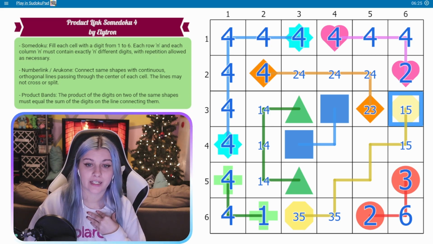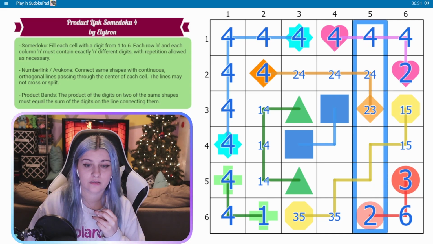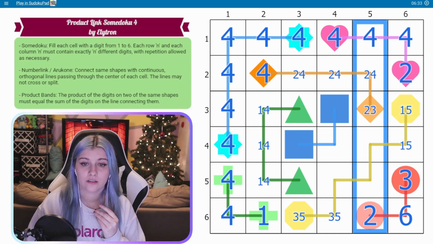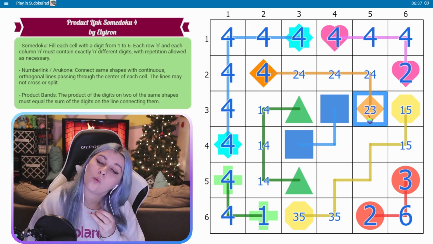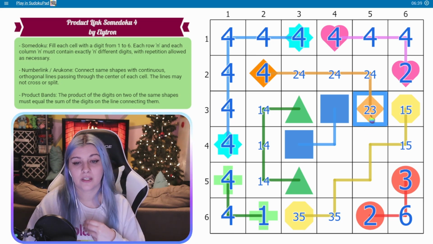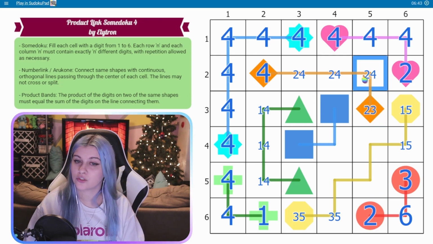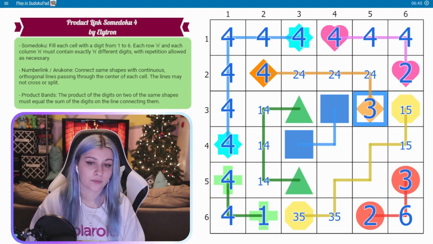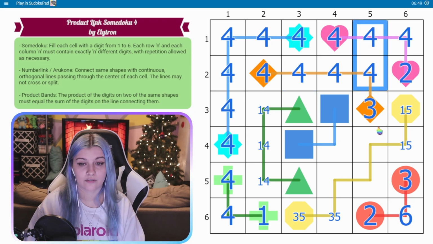Shoot. What else do I want to look at? This is 5 different numbers. So if this is a 2, oh, this can't be a 2, because if this is a 2, that's my repeat, and this can't be a 2 or a 4. So this needs to be a 3, meaning this is going to be 4, 4, 4.